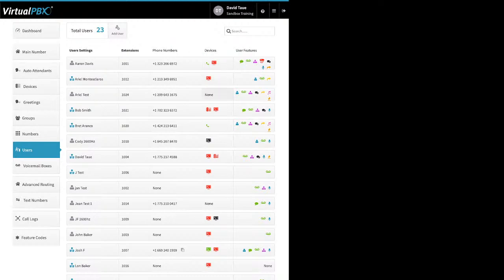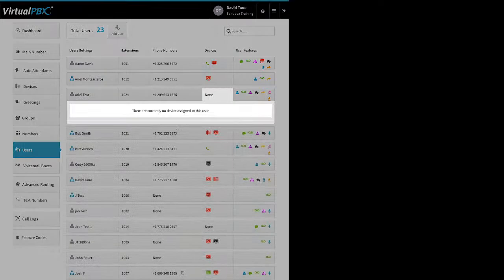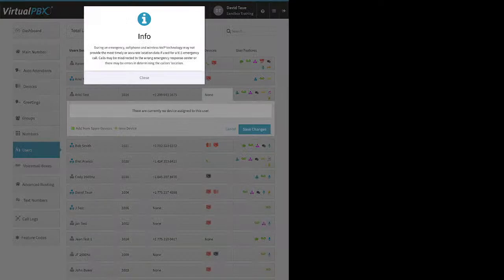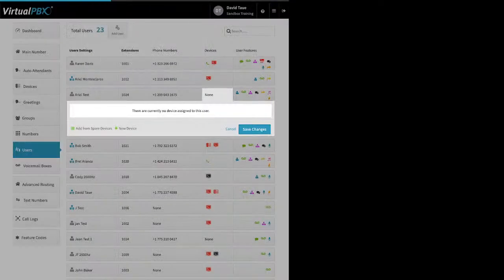So here we have the device box, and let's go here. Right, you can add from spare, meaning you're reusing a device, or a new device, right? SIP phone and cell phone, we've already taken a look at. Soft phone. So just like under devices, it starts off saying you can only add a third-party device once it loads here.